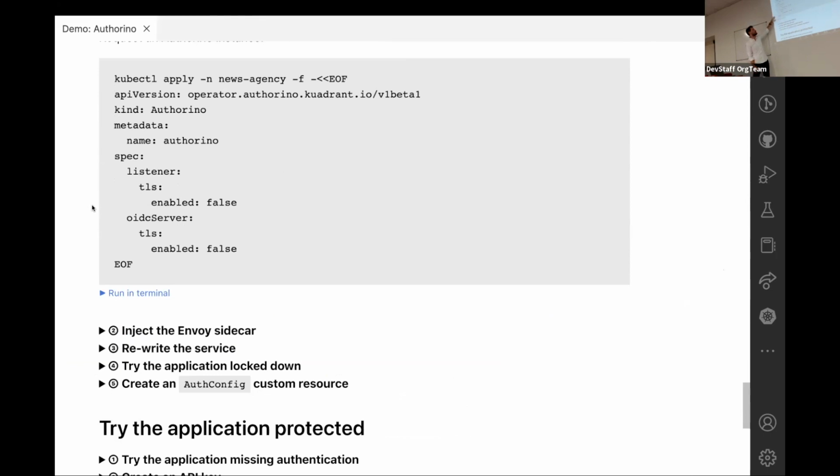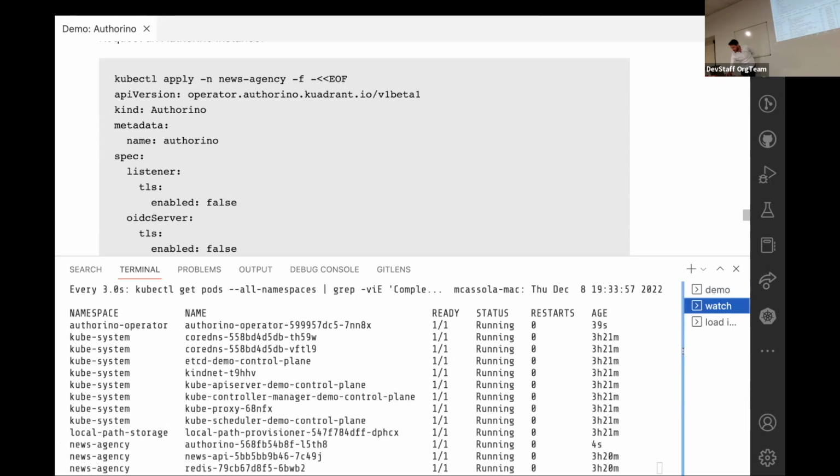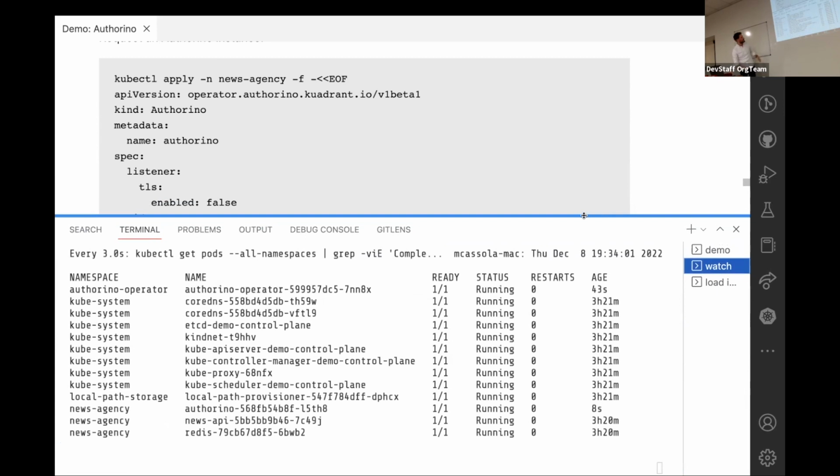That allows us to request an Authorino instance in this manner here. So we can create a Kubernetes custom resource of kind Authorino that basically requests an Authorino instance, right? And we'll be requesting one, in this case, particular for the news agency namespace. Although it could be cluster-wide, it could be for a different namespace, okay? But this is going to be only for the news agency. When you do this, if I jump back to the watch view, now we should have the news agency. We also have Authorino running.